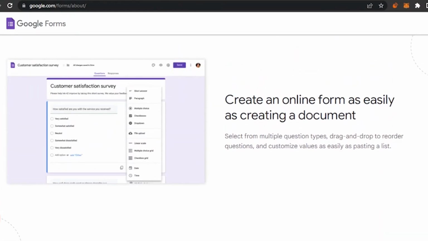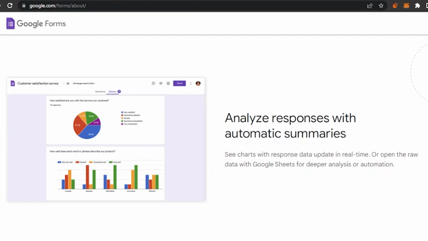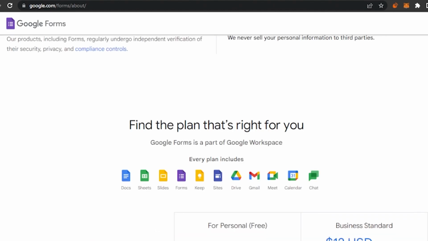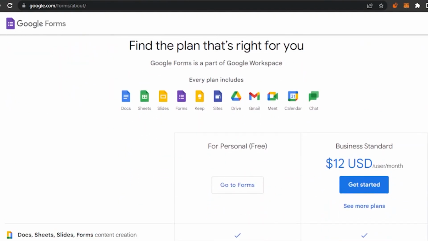So you can create an online form as easily as creating a document. You can send polished surveys and forms. You can have analyzed responses with automatic summaries. Then you can create and respond to surveys from anywhere, and you also have a couple of other features that you can use on Google Forms. So it is a very easy and very amazing platform that you can use.